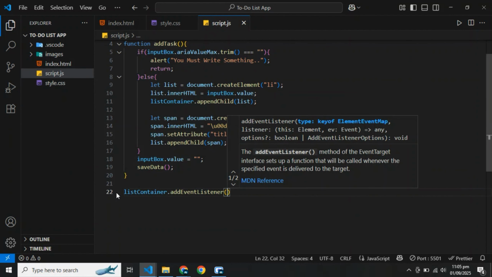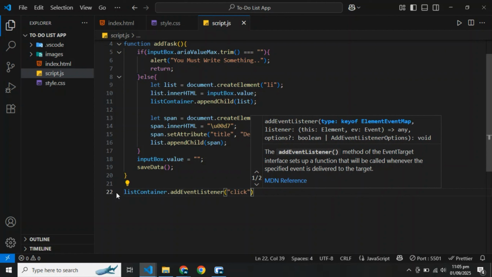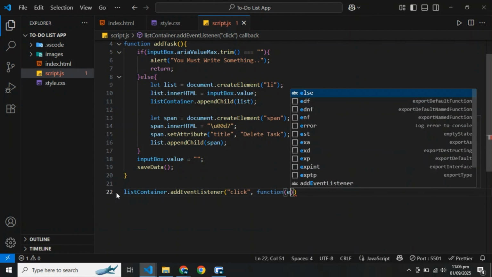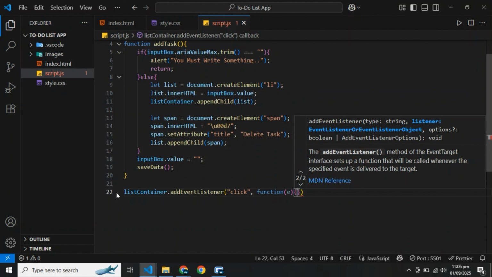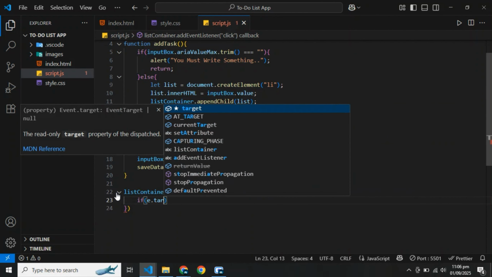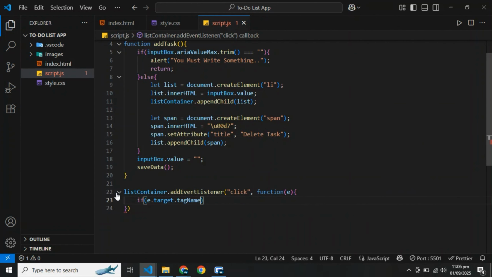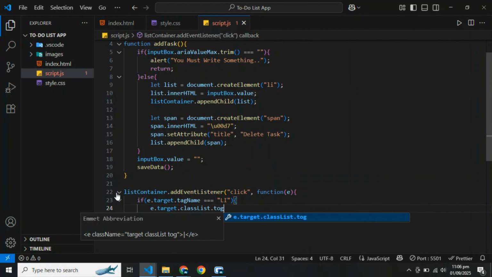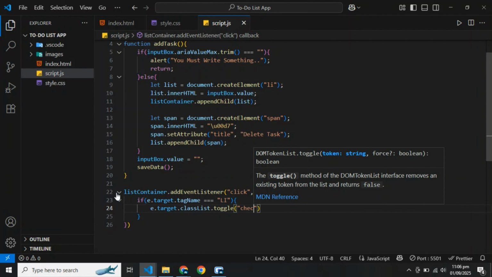Next, let's make our tasks interactive. I'll add an event listener on the entire list container. This way, we don't need to attach separate events to each item. The container will listen for clicks on any of its children. Inside this event listener, I'll check what was clicked. If the user clicks on an li element, a task, we'll toggle the checked class. This will either mark the task as completed with a line through or unmark it.